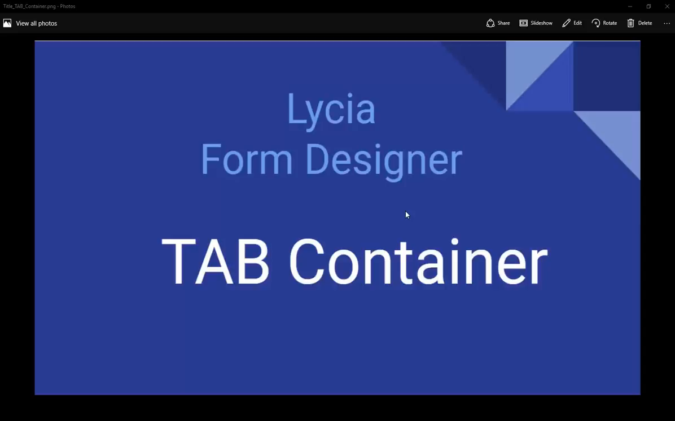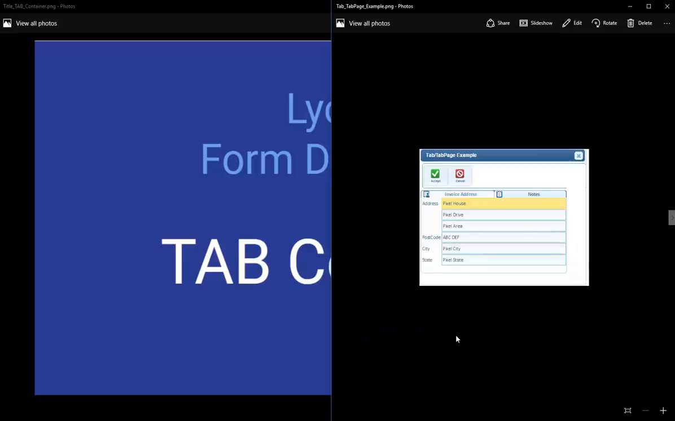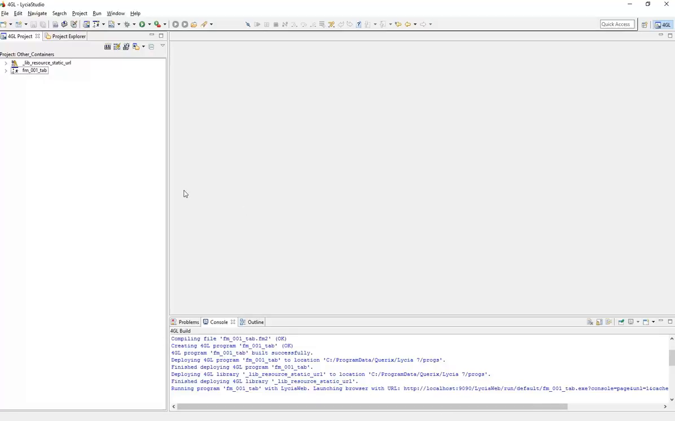In this lesson, we will learn how to use the tab container. Firstly, I'd like to show you the form that was created by means of Form Designer, Theme Designer, and Cascade Style Sheets. We are going to use this form as an example to follow. I will now switch to Lisha Studio.